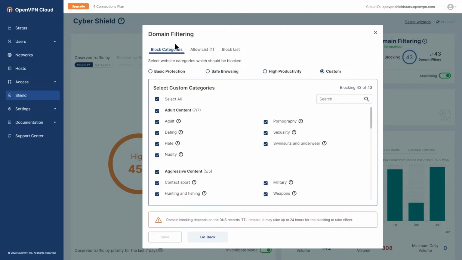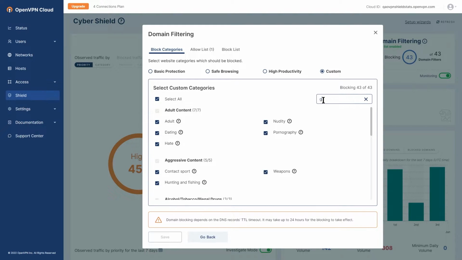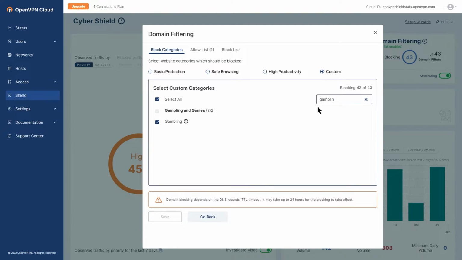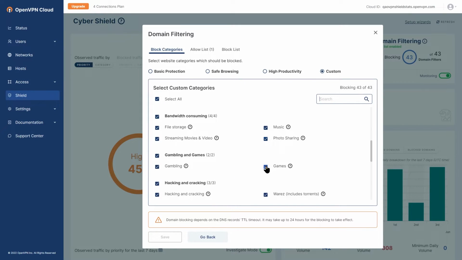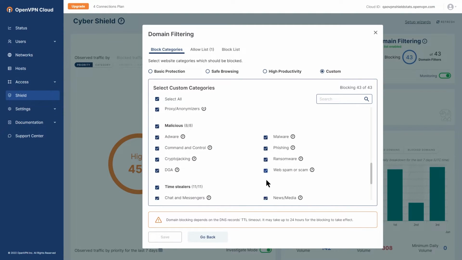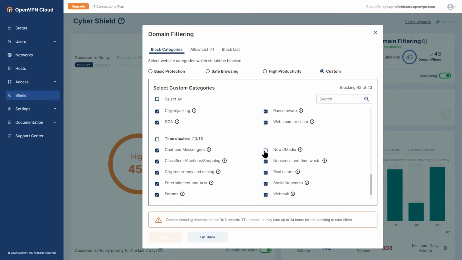Domain filtering window is open, and as you can see, you can select or unselect any of the custom categories that you choose. There are 43 categories available. You can also search the categories by using this search bar. For example, if I type gambling, you can see what kind of categories under gambling and games is available. Once you choose what categories you would like to block, you can go ahead and click on Save to save your configuration.